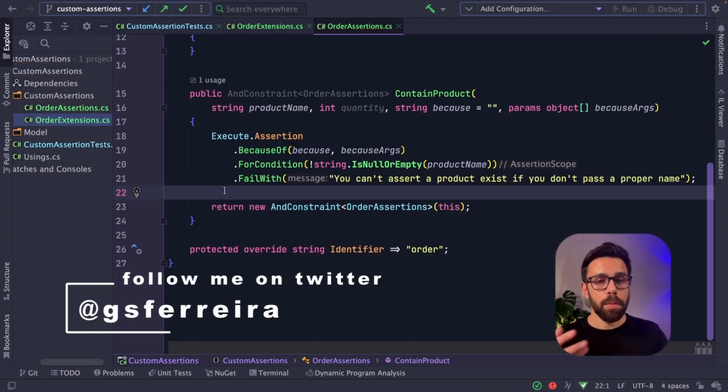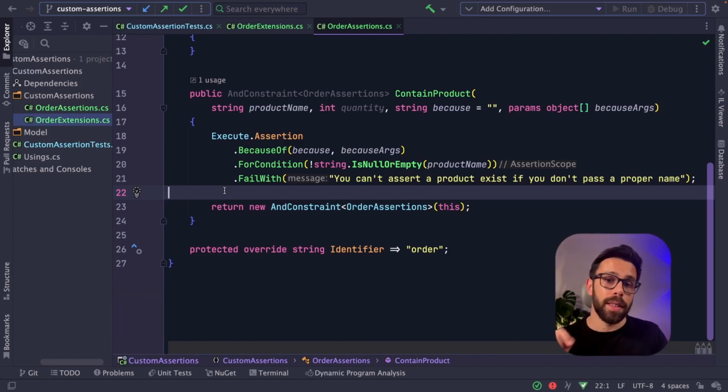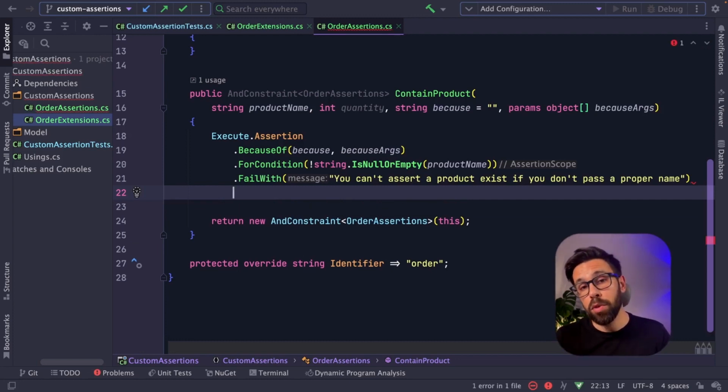And the fail with is the place where you can define the message to be returned to your user when they are running the tests, once that execution failed, that for condition failed. Here we are validating the input of that assertion. So let's make this thing do something useful.